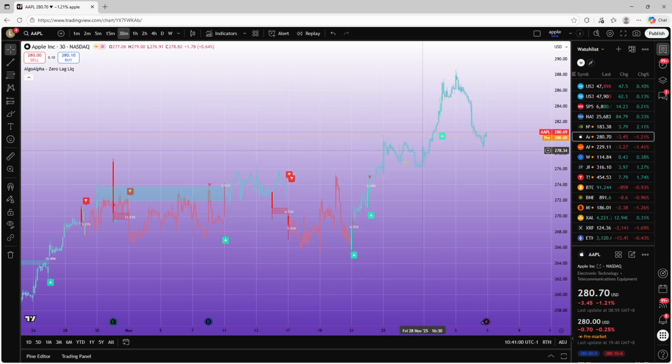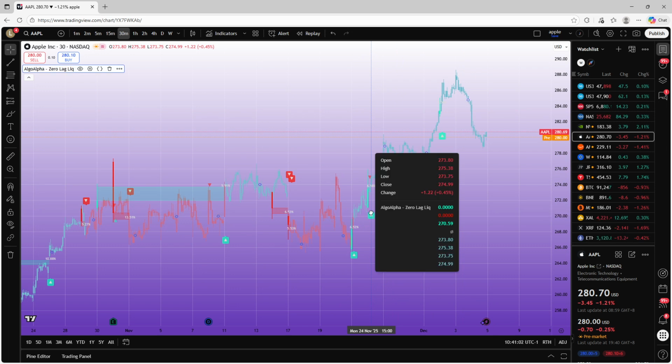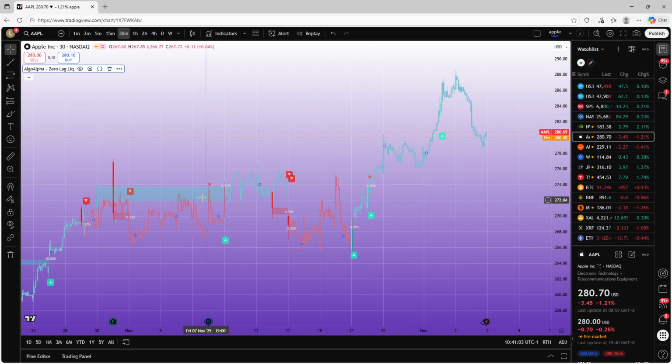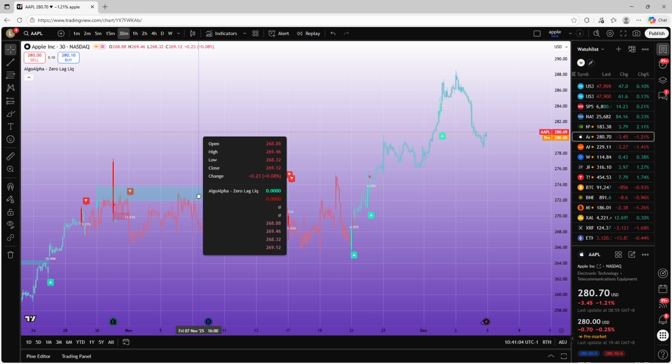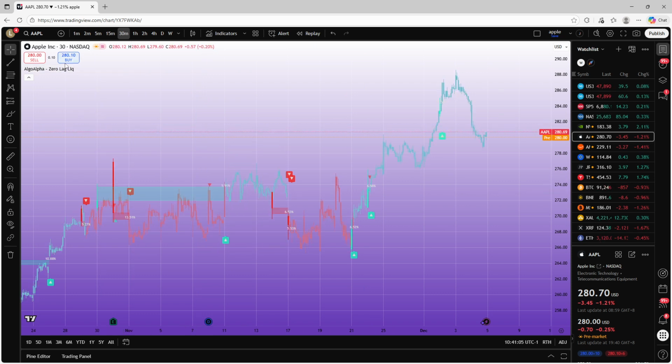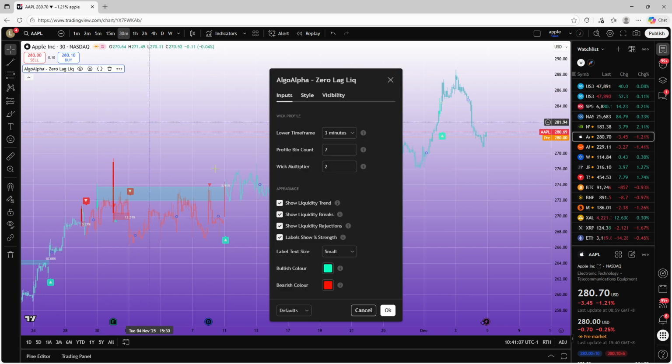You'll notice new lines or visual elements showing up, depending on how the script is designed. If you want to fine-tune the way it looks, you can open the settings by clicking on the indicator's name on your chart and adjusting colors, line thickness, or any inputs the creator has included. This helps you match it to your personal style and makes it easier to read at a glance during live market conditions.